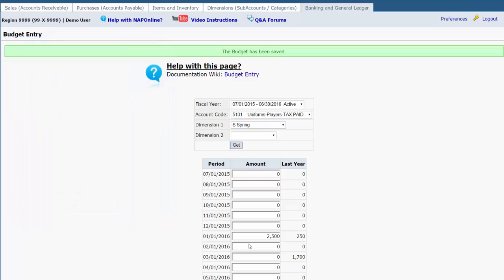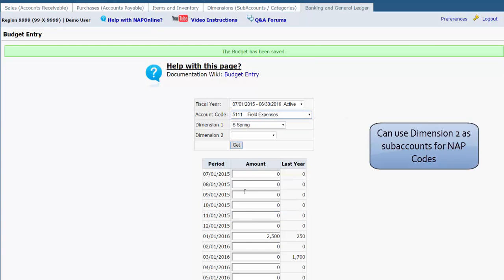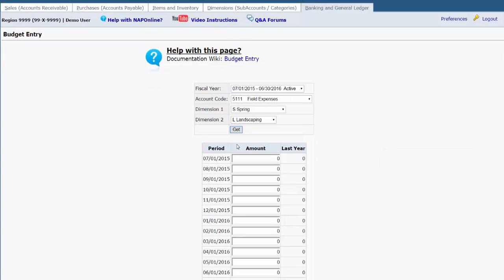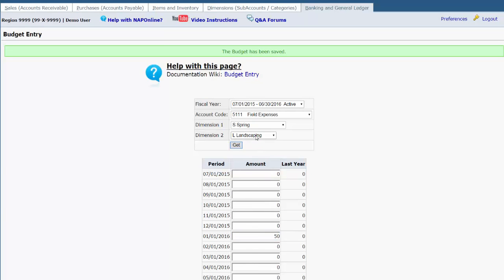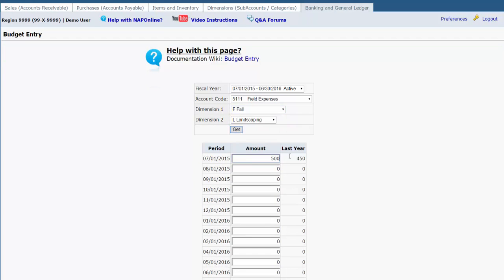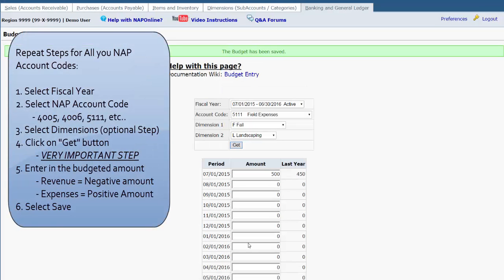Another account I want to budget for is field expenses. I use sub-accounts for greater detail on this account and would like to budget for these sub-accounts. I will now select an option from Dimension 2, then select Get, and then Save after the amount is entered. Lastly, I will select my fall season for this same account. You would repeat these steps until all the Knapp account codes you are budgeting for have been entered into Knapp Online.